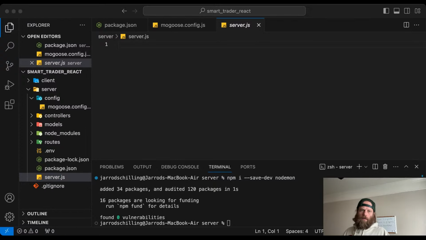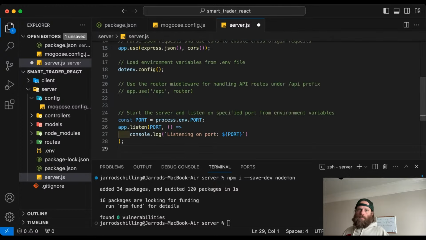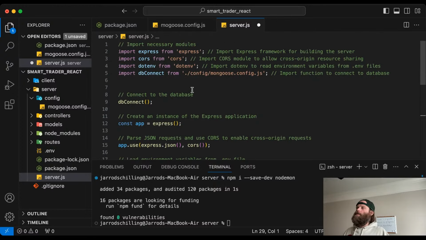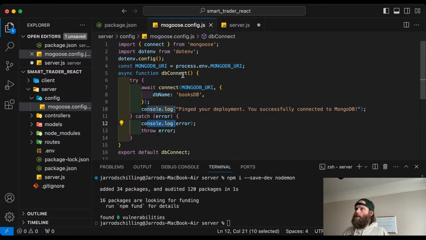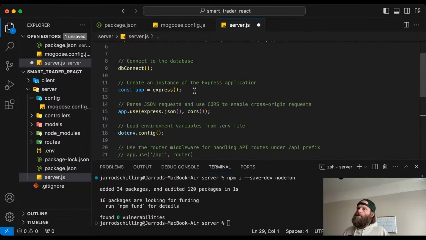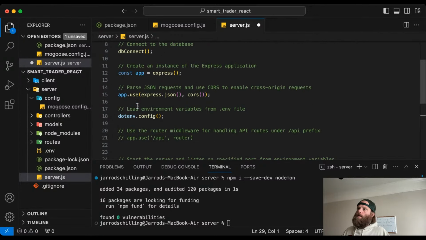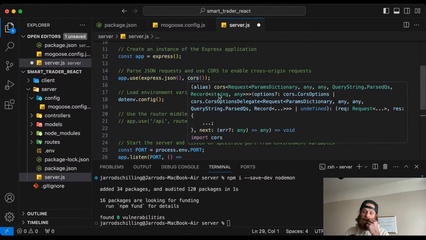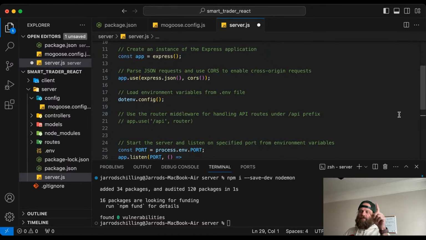import that as well. Walk through this. So this is basically just importing all the things we installed, right? Express, cors, .env, and then dbconnect, which is what we created right here. This function we created and we exported, we're just pulling that in here. Then we do an instance of the dbconnect, instance of express, right? This gets us JSON and uses cors for the middleware in case we need to access from different endpoints.